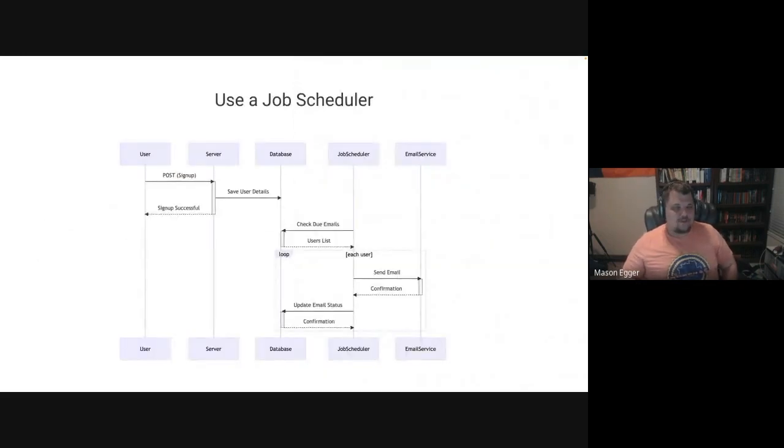Typically how you would do this is you would use a job scheduler. The user would request something across the server. They would save the details to the database. There's a job scheduler that's constantly checking to see if somebody is within the time frame to send the email. It sends it out. You do this for each user. It goes to the email service. It updates the email status back in the database. It's a lot of moving parts.